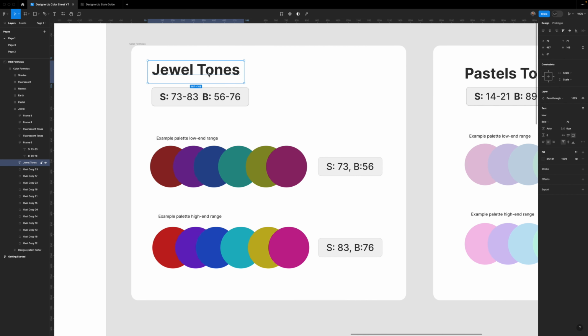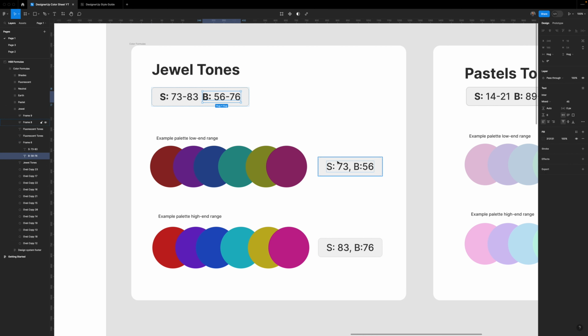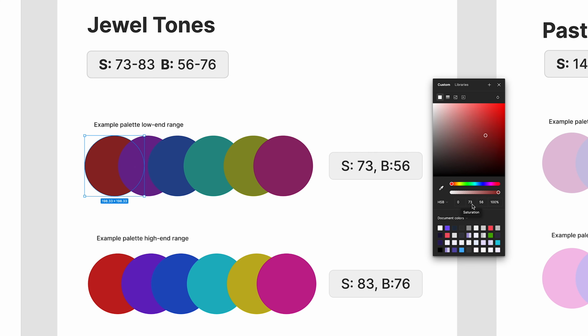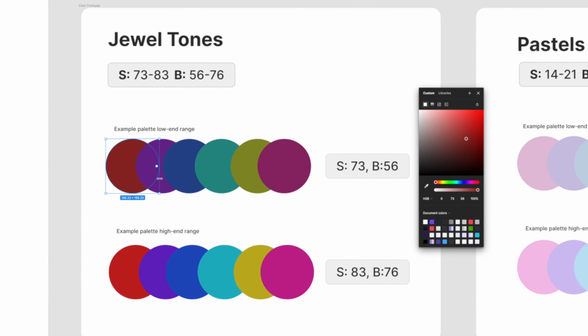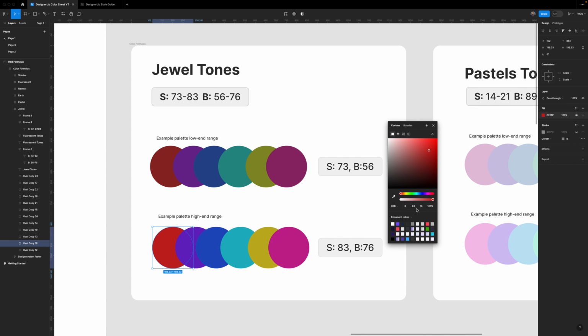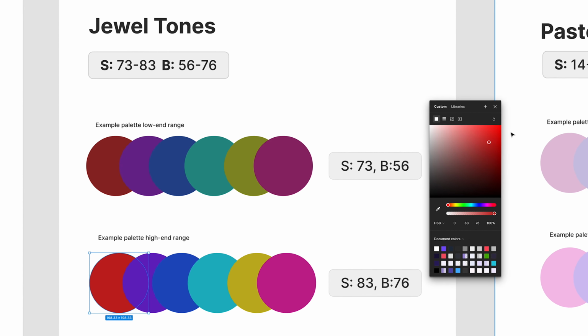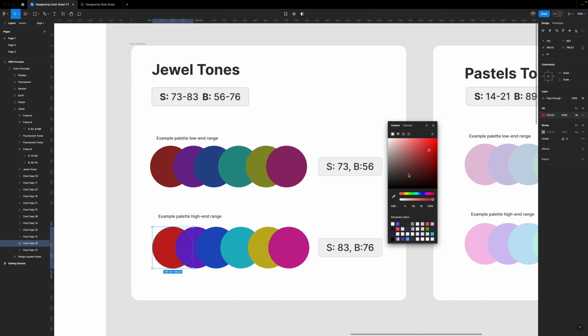So for jewel tones, the safe saturation range is between 73 and 83, and the safe brightness range is between 56 and 76. So on the low end, you're going to have a saturation of 73 and a brightness of 56. The hue can be anything that you want. And on the high end, you'll have a saturation of 83 and a brightness of 76. And you can have any saturation or brightness value in between those two ranges.